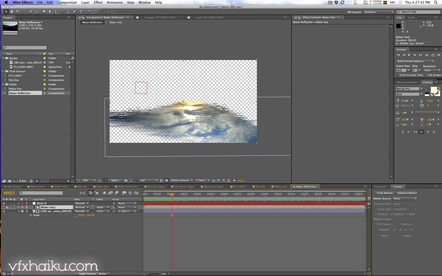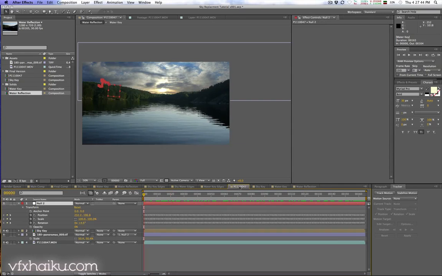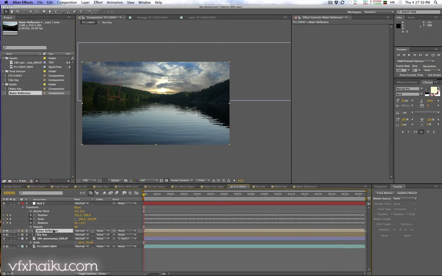So what we're going to do then is we're just going to take this water reflection layer, and we're just going to drop it on top of our main comp. So I'm going to take it here, and I'm going to put it on top of our sky layer rather. So it's just sitting on top, and so that's kind of looking a little bit cheesy right now. It doesn't really look very good. So let's just kind of massage this into place a bit.